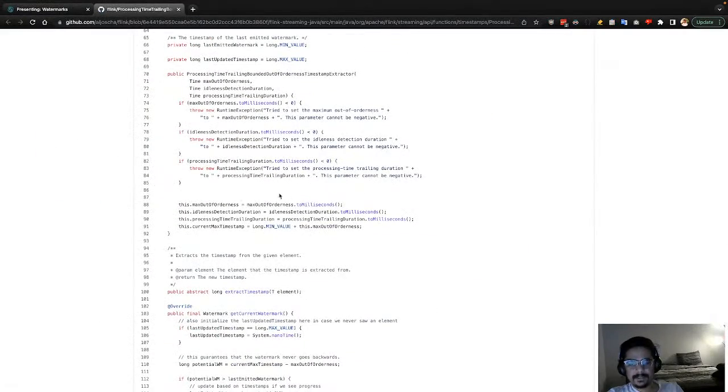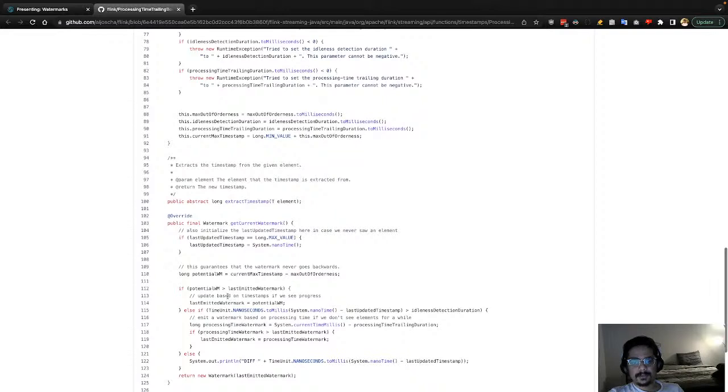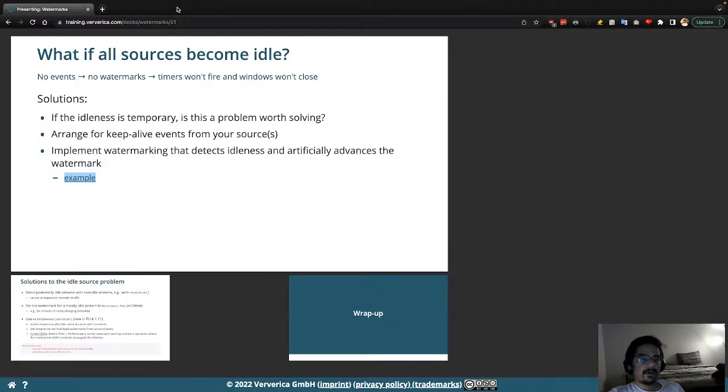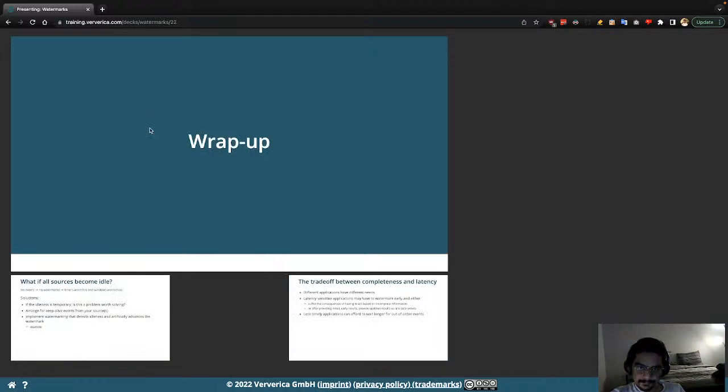It uses idle time, and it provides a watermark if the idle time is more than a certain threshold, if we haven't got any watermark from certain idle nodes after that threshold.